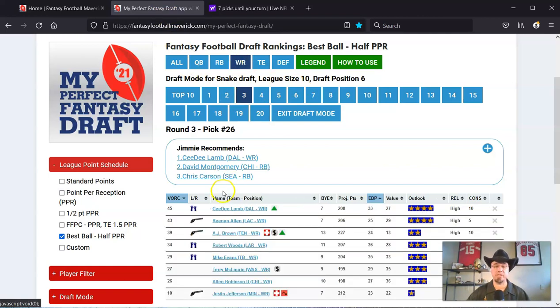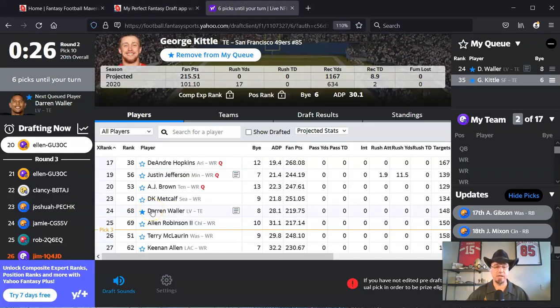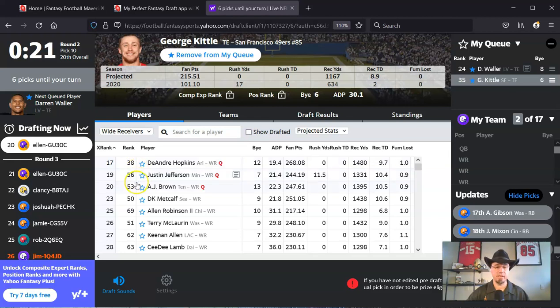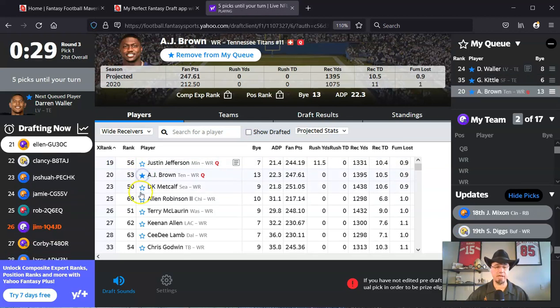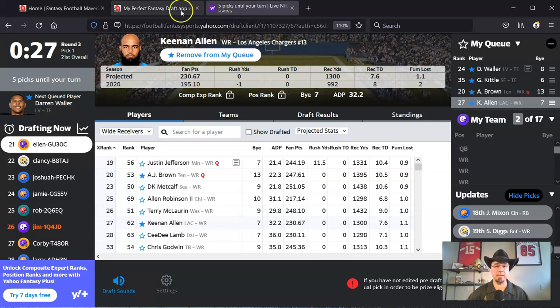But we can look at wide receivers. So third round wide receivers, if we don't get the guy that we want. Look, Keenan Allen, A.J. Brown are both long shots. That's what the gun means. It means it's a long shot for that round. So let's go ahead and get the wide receivers. We've got A.J. Brown. We've got Keenan Allen.